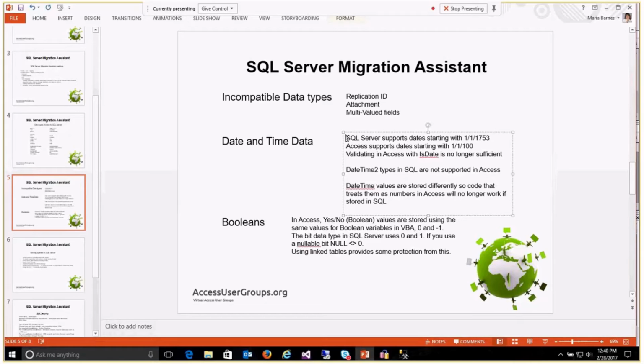So something else about dates, and this has bitten me before in my applications: SQL Server supports dates that start with 1/1/1753, and Access supports dates starting with 1/1/100. Now, if we're talking about stuff you're doing in modern times and not a historical database that's way long before 1753, this might not make any difference to you. But I've had it bite me in the verification or validation step that I use.